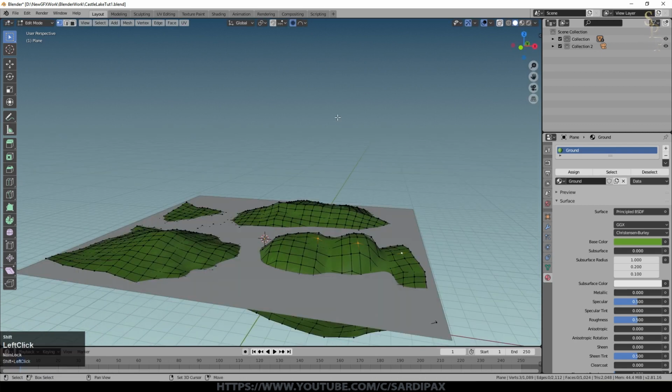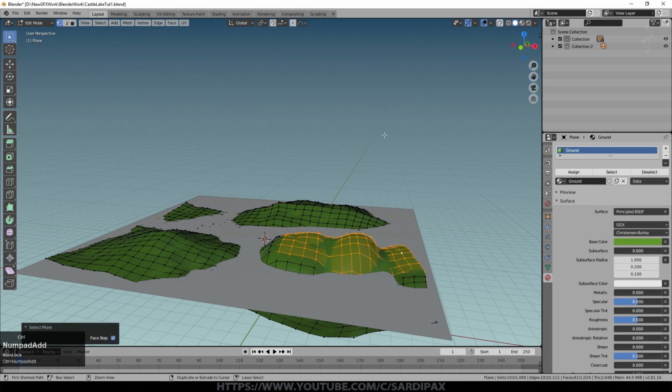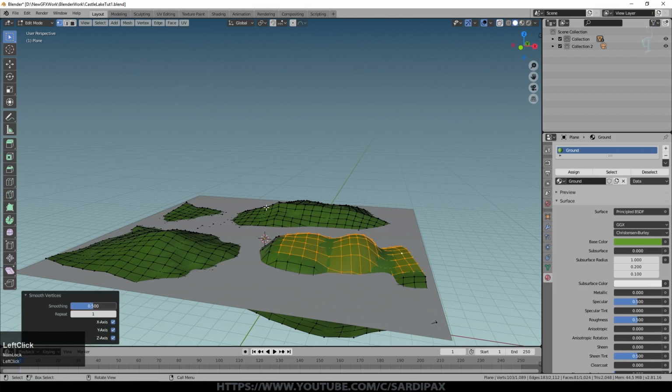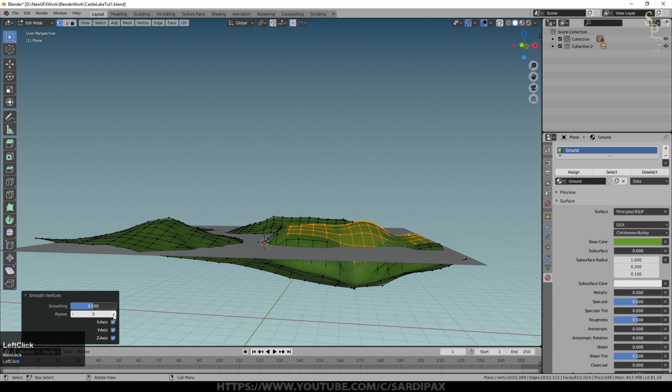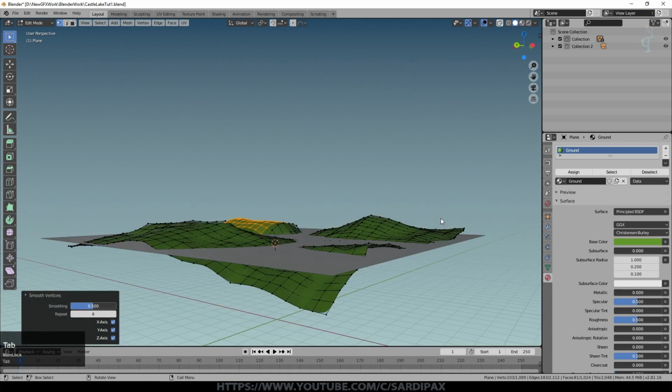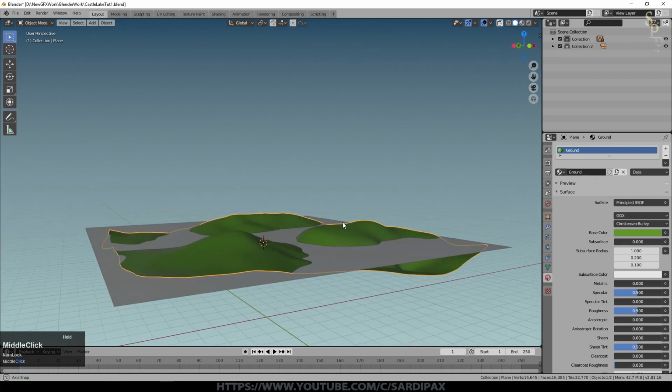And now that's a bit bumpy, so I'm going to Control plus to select that sort of land, and then go to vertex and say smooth vertices, and you can click on repeats here just to smooth it out a bit. And then it's a matter of scrolling around, trying to see where I might want to put the camera.